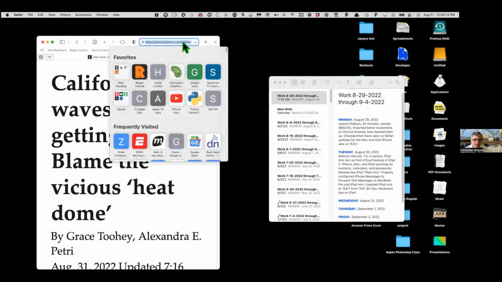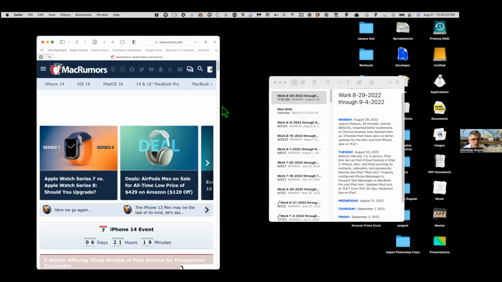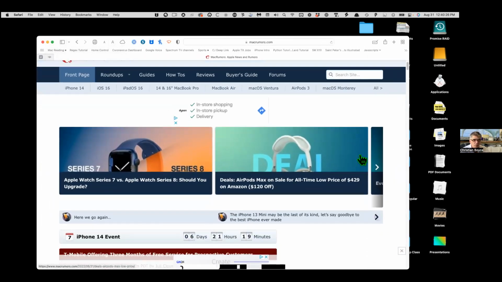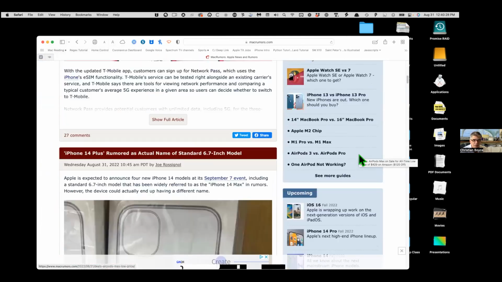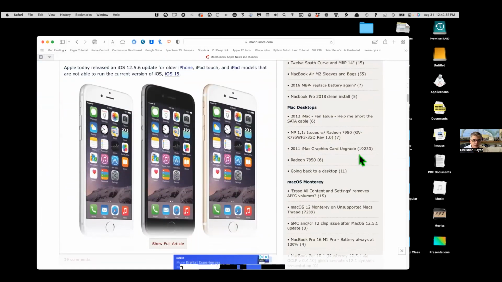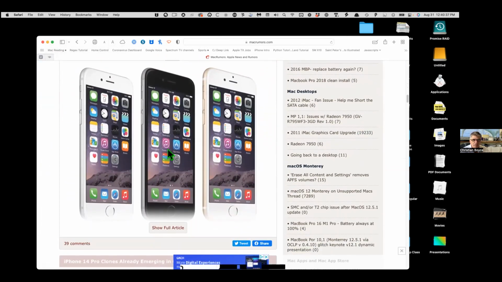Okay, so now let's do a couple of things that are sort of fun. Let's say you go to our Mac Rumors site. I'll click and say we're looking at this. I'll make this big like this, and let's say there's a picture that you're interested in. Oh my gosh, this is the old iPhones. Let's say you want this picture. You want to do something with it.